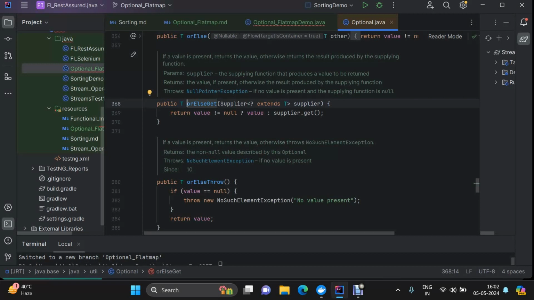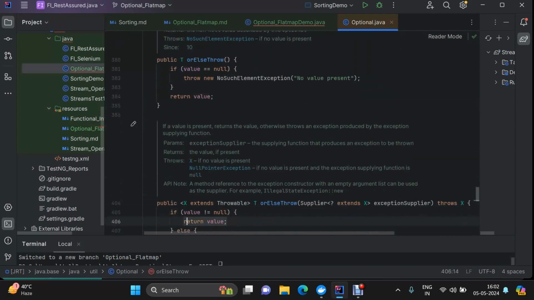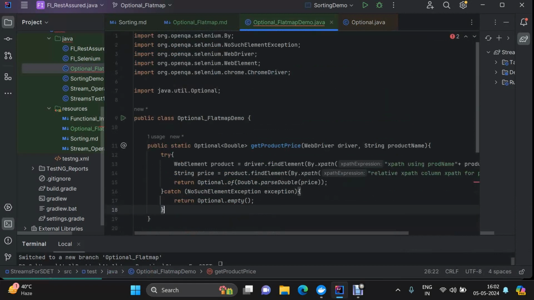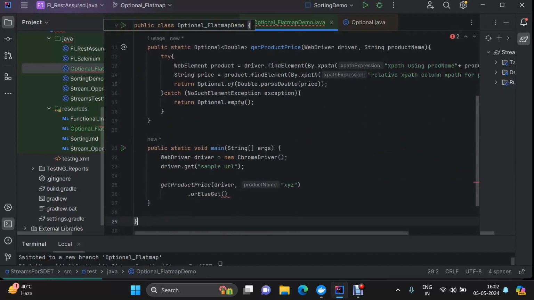Similarly, there are other ways like orElseThrow. So here, if a value is present, it returns the value, otherwise it throws no such element exception. If you want some customized exception, you can use orElseThrow with the supplier as well, right? Maybe you want to throw a new runtime exception, something like that. Here you can use that exception supplier. So there are various methods, but the most commonly used ones are the ones which I have already discussed.